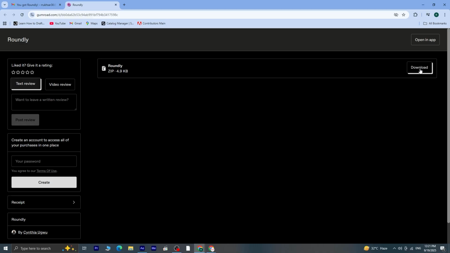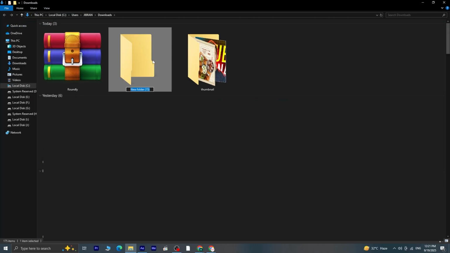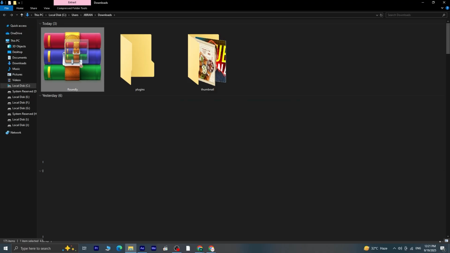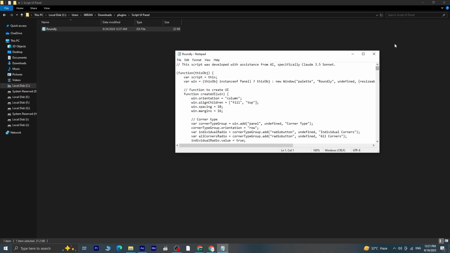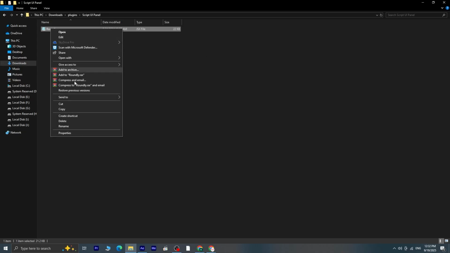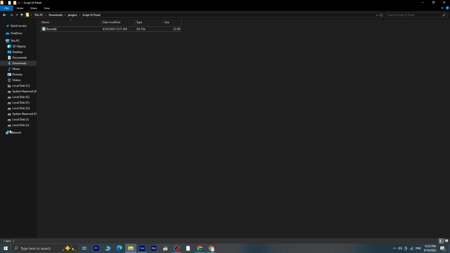Open the email, click on View Content, and you'll be able to download the script directly from there as well. Here our file has been downloaded, so now I'll make a new folder, name it Plugin, and move the Roundly file into it. After that, open the folder and extract the file. Once it's extracted, open the Script UI Panels folder, and you'll see the Roundly file there. Right-click and copy it, then go to Local Disk C.